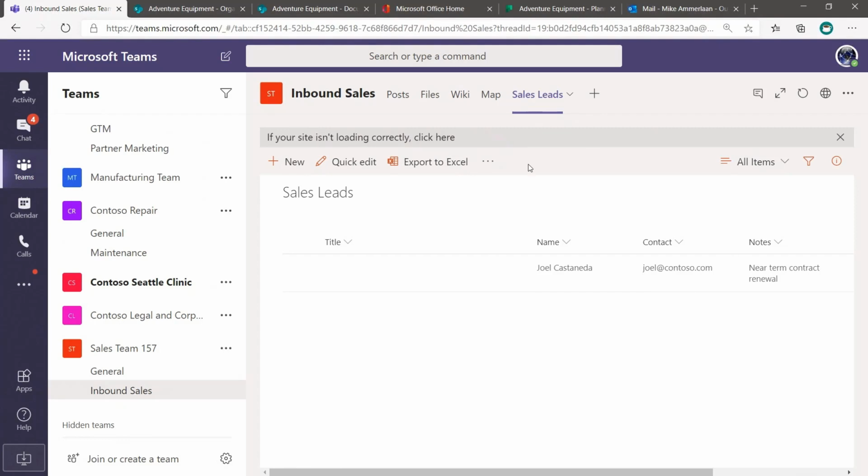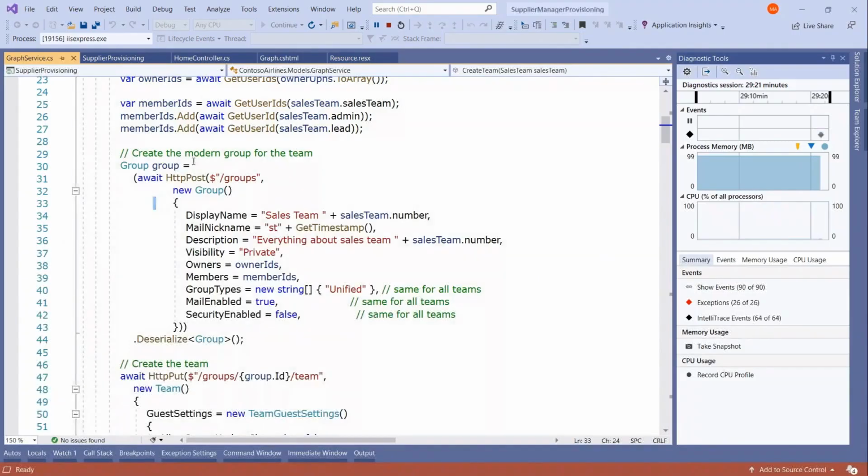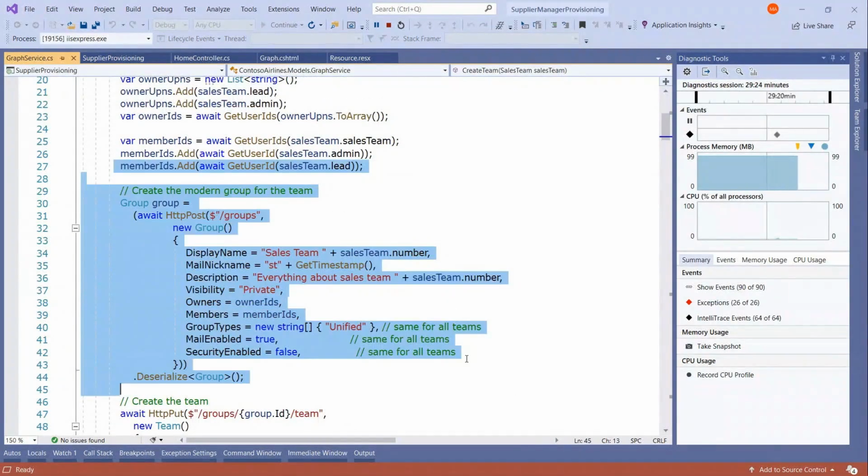Again, leveraging that list capability that comes with my site to go track maybe some potential sales leads and some people that are interesting for our team to work with. And you can pin your own applications here. Let's go take a quick look at the code. So this is the code behind my application.